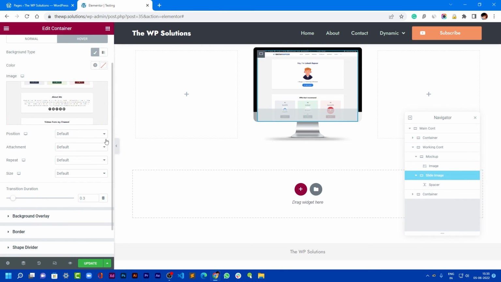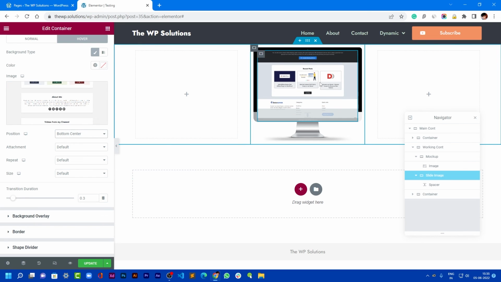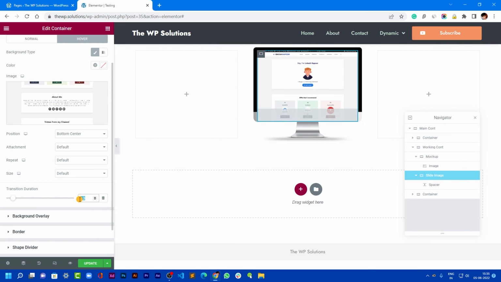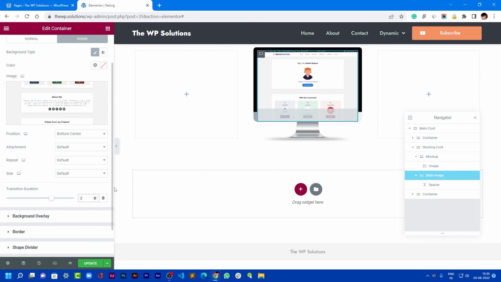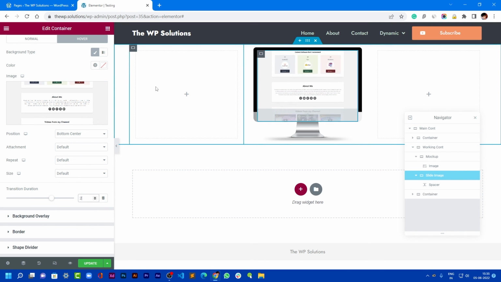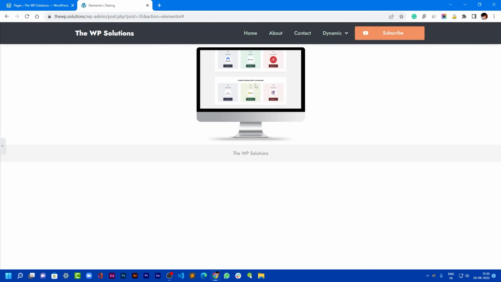Now you can see that it is the same, but now we need to change its position to bottom center. There it was top center. When you hover, it goes bottom center, but the time it takes is like 0.3 seconds. So if you increase it, it will give you a better animation. Like this, and if you make it 2, it will be like this, right? Now it is quite amazing, isn't it? So this is how it is going to look.